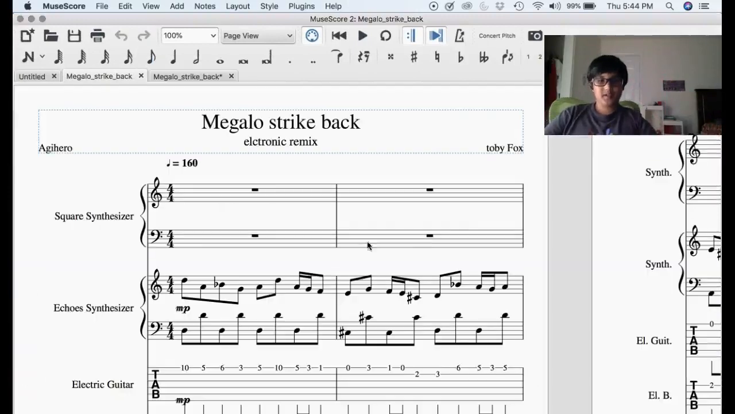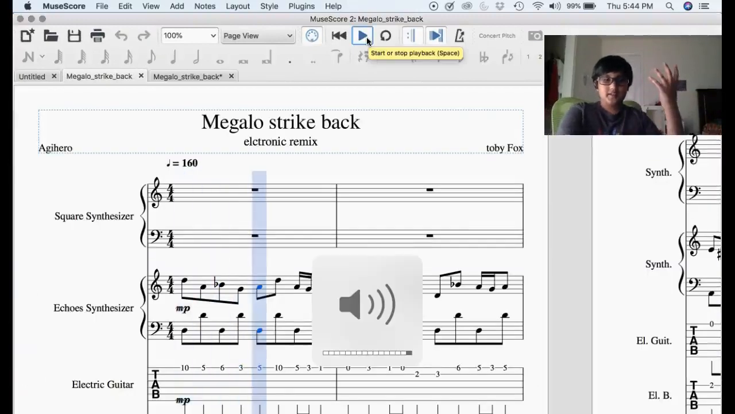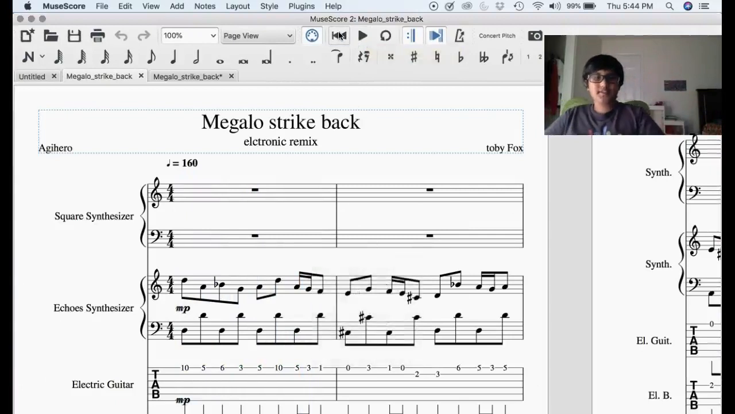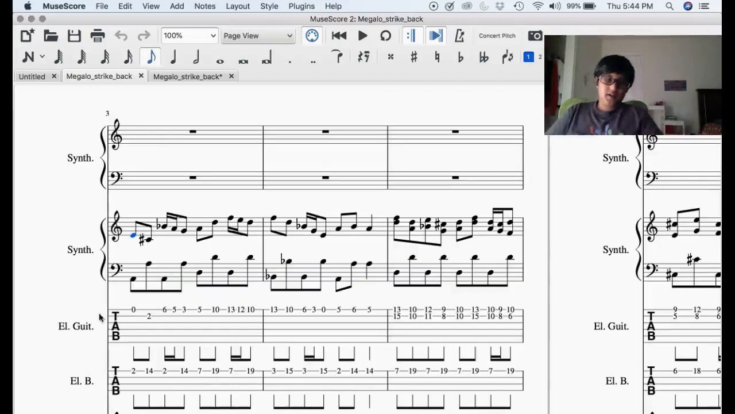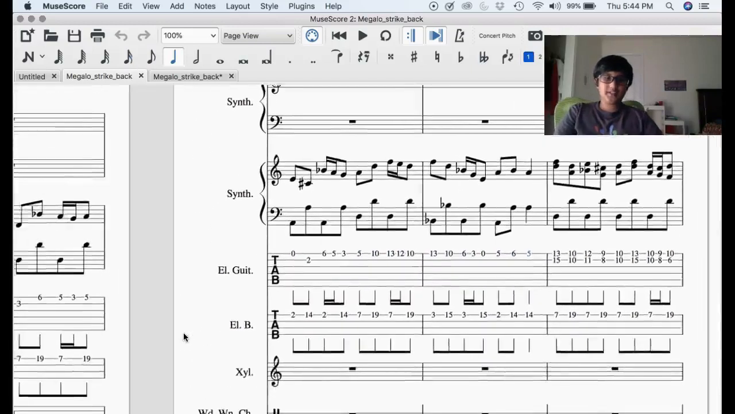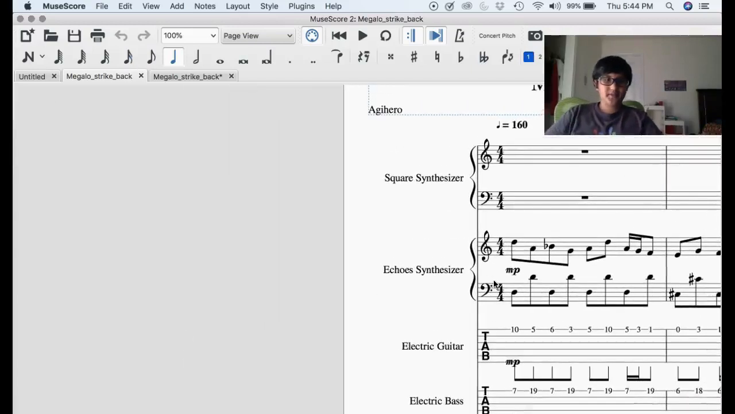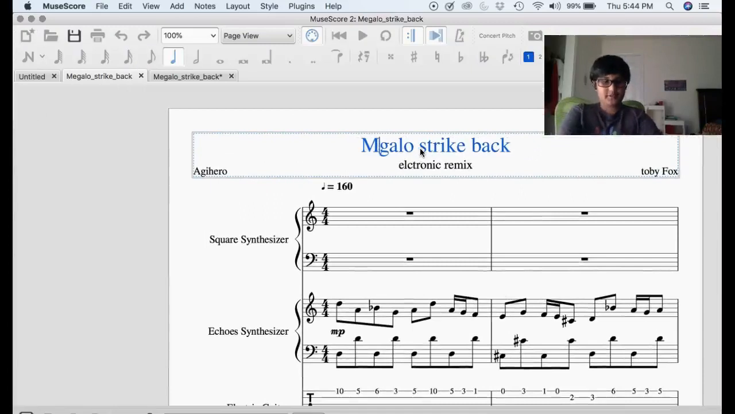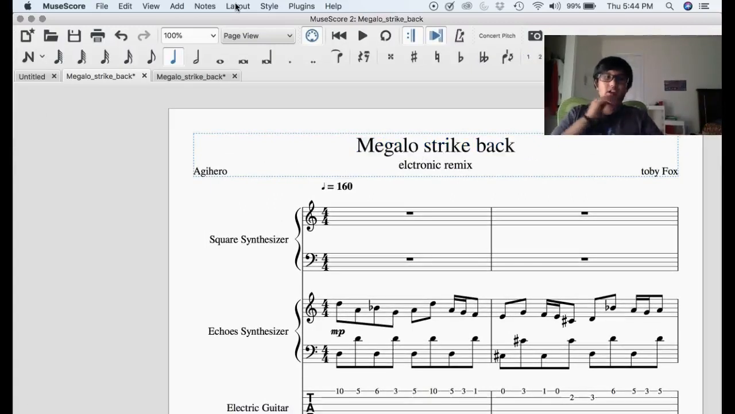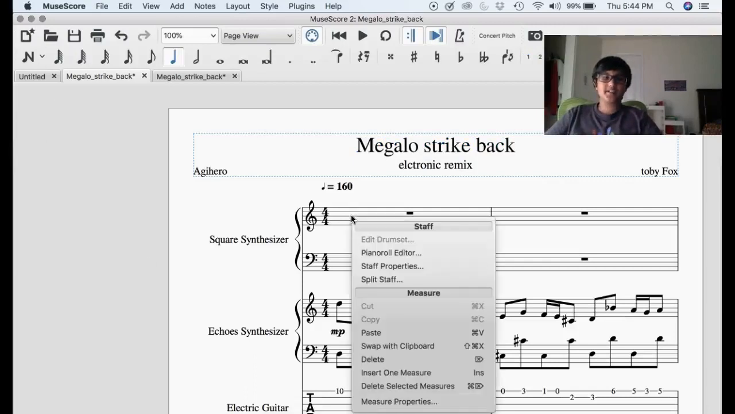Hold up. Cancel. So these are my song remixes. As many of you know, I did my Megalo Strike Back remix. So basically, this was made on a thing called Musecore. It's a really cool software. Basically, as you see, it's like the sheet music. You can add a title, edit the title, and you can also print your music. Basically, it's pretty easy to do.